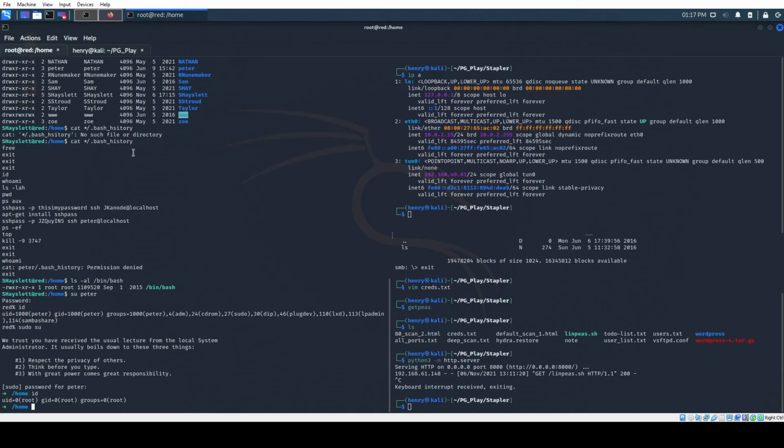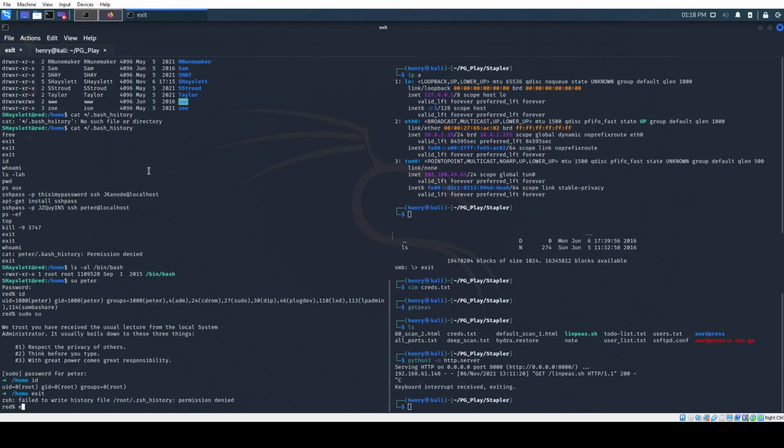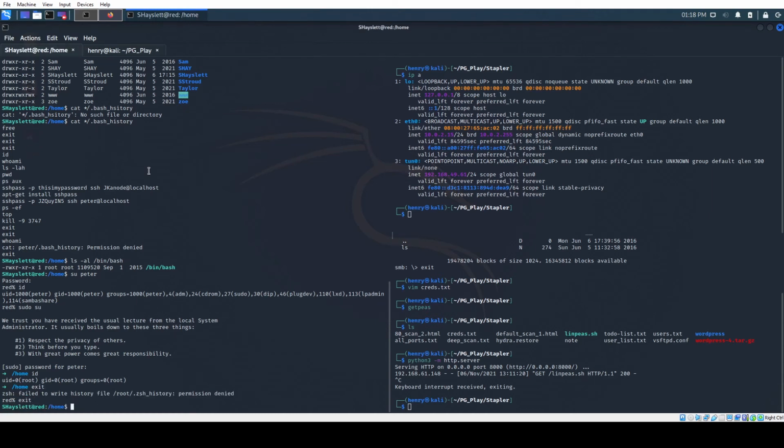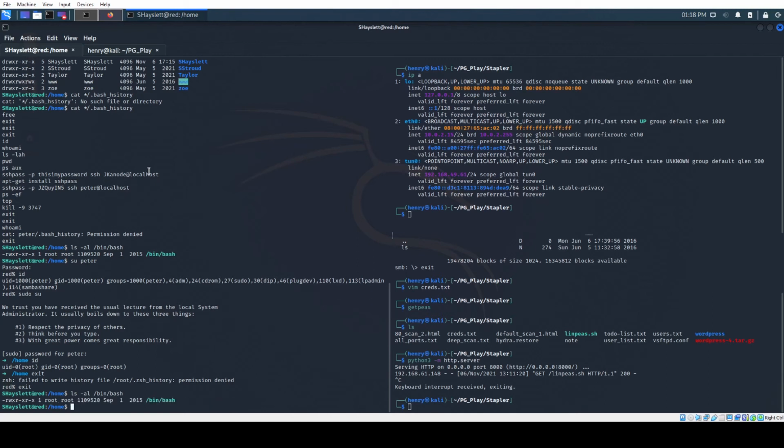But let's say we didn't get into that bash history. What else could we have done? We're still waiting on that cron logrotate to run. I think we can double check on it here. Yeah, we're still waiting on that to run. I think we've got 2 minutes on that. So that was one potential privesc, the bash history.